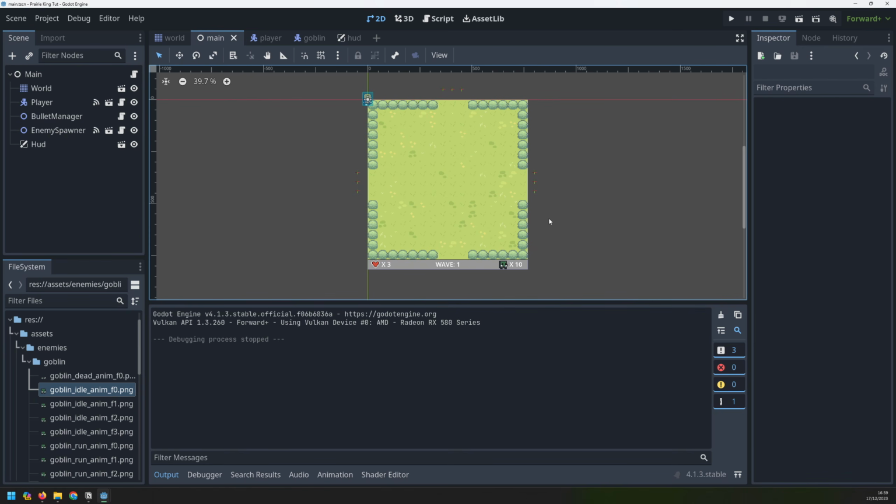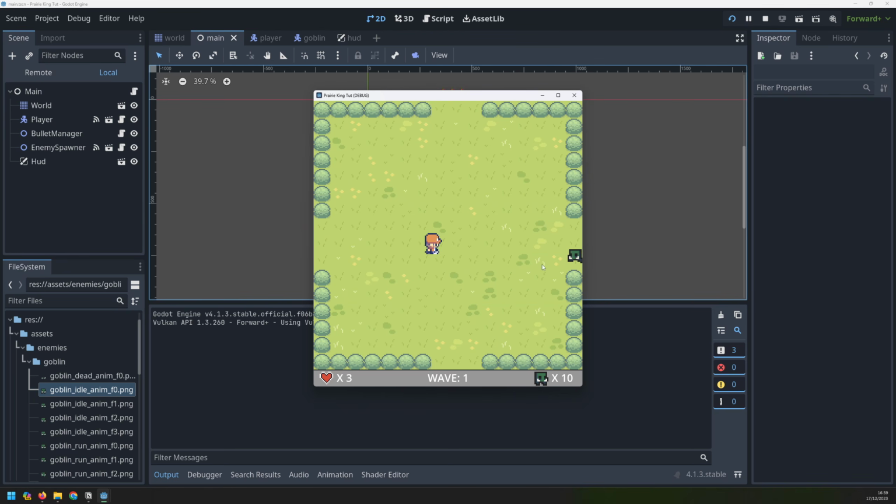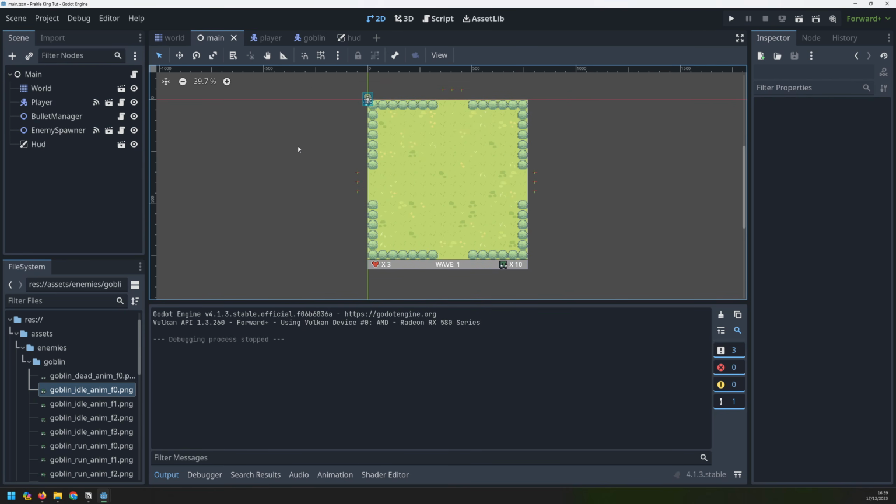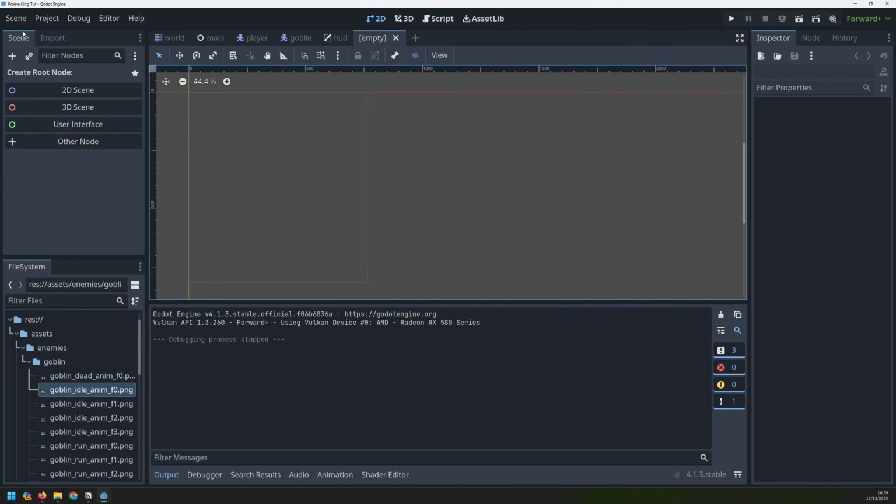The next thing that I'd like to work on is to have the enemies drop something when they die. These are going to be power-ups that the player can then pick up and use themselves. To create these drops, I need to set up a new scene.